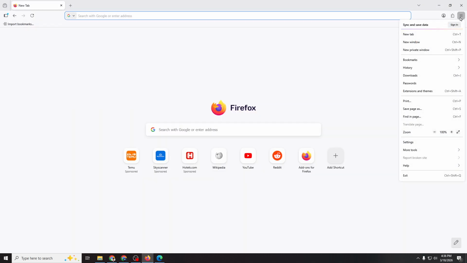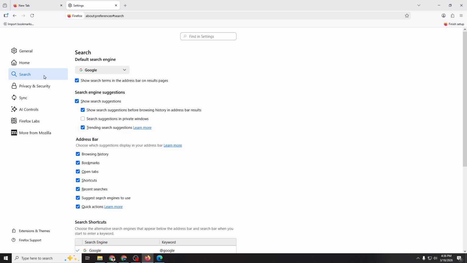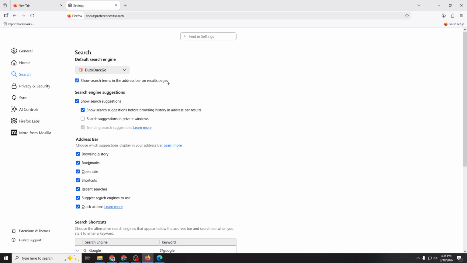Next, in Mozilla Firefox, open Firefox. In the top right corner, click the menu icon with three lines. Select Settings. On the left, click Search. Under Default Search Engine, choose DuckDuckGo as the default search engine. Once that's done, Firefox will use DuckDuckGo for all address bar and search bar queries.